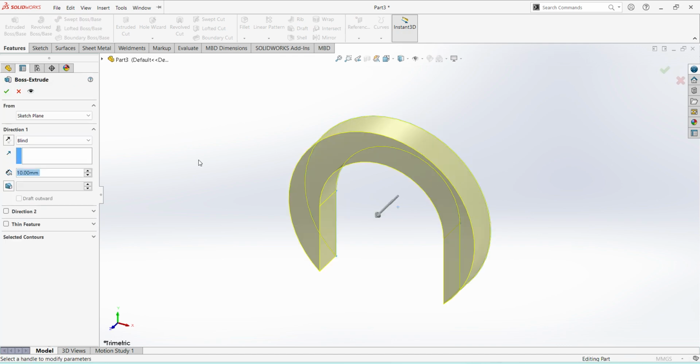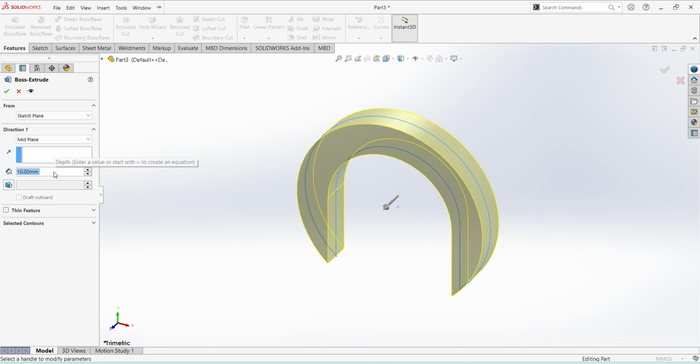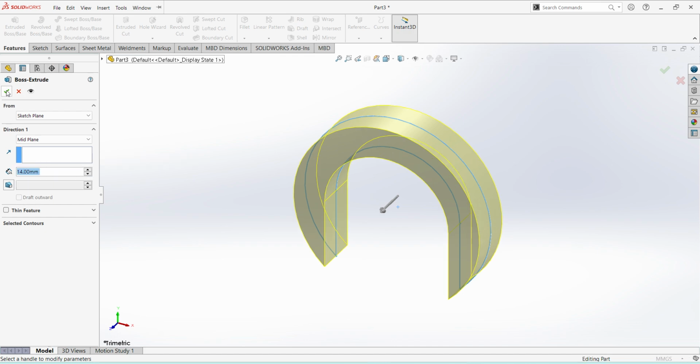Select extruded boss, select mid plane, give 14 mm thickness, apply.